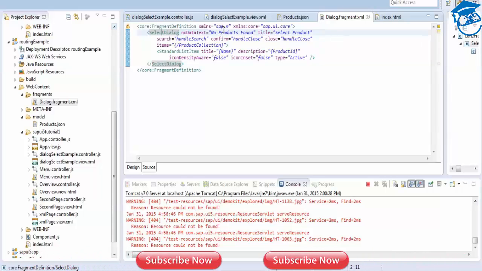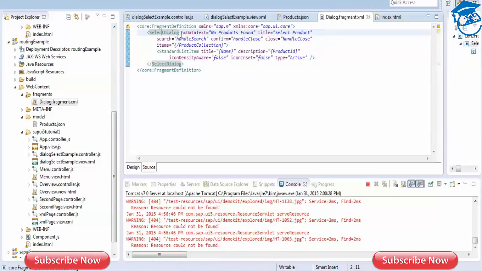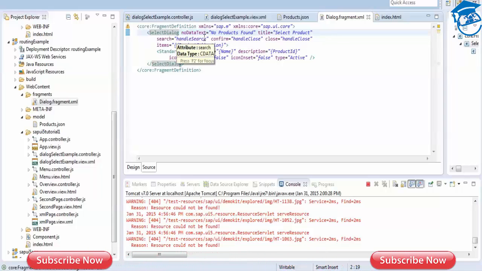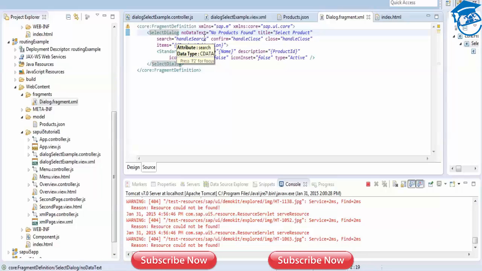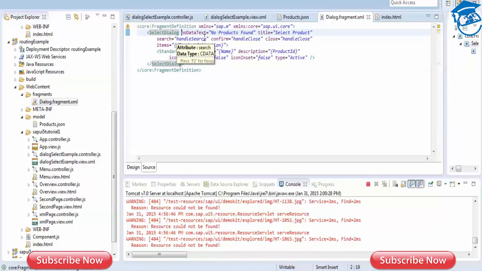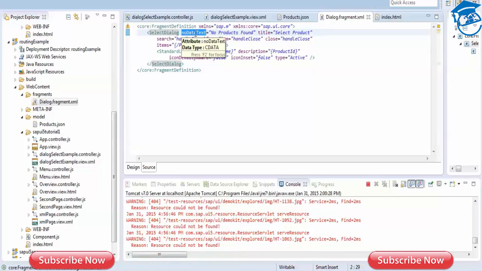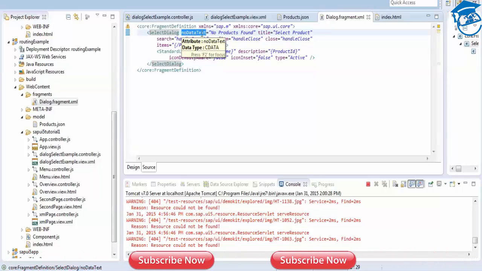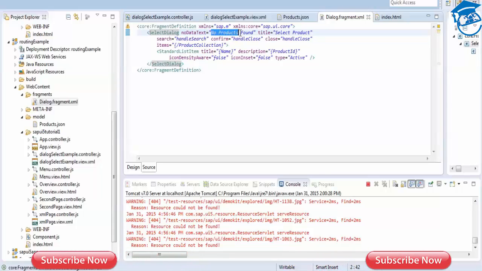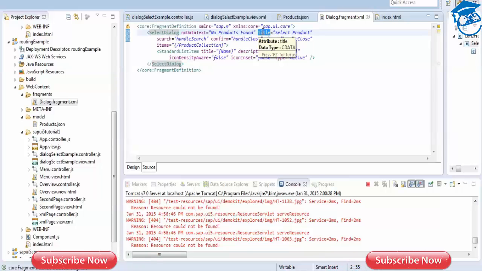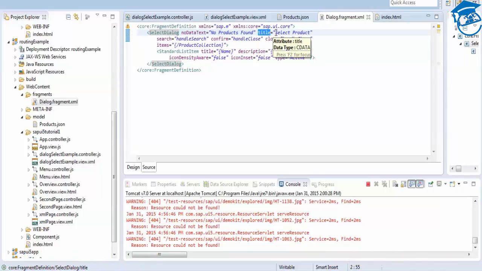That's the reason you shouldn't give any IDs inside this. If not, it will throw a duplicate ID error, because if you call the same dialog box again, the ID will be the same. So it will say it's already used and it is a duplicate. And inside this, whenever the data is not available, then we'll pass this noDataText. And then we'll be using the title called Select Product. So that will be the dialog box title.